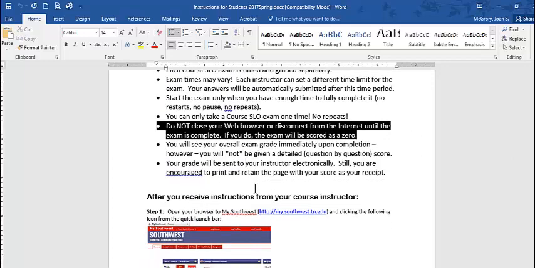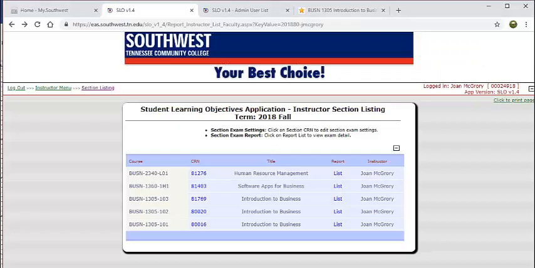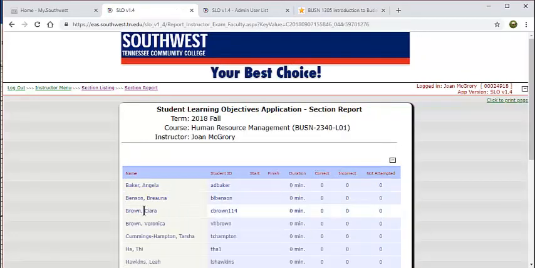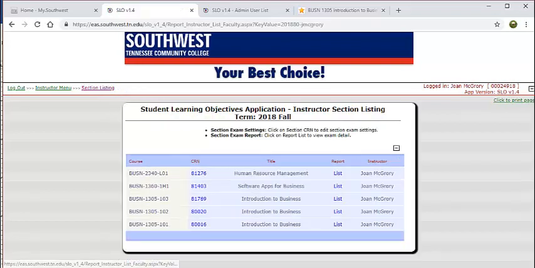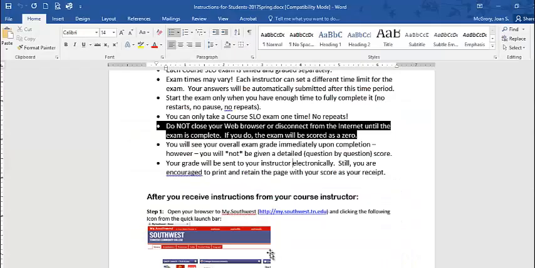Let me add to this, never use the browser back button. If you open the test, you see the questions, and then you use the browser's back button, you have just disconnected from the test, okay? Your grade is sent to the instructor electronically. You are encouraged to print and retain the page with your score on it as your receipt, but the instructor doesn't need it. Why? Because just as we said a minute ago, the instructor sees the grades in real time right from their computer screen.